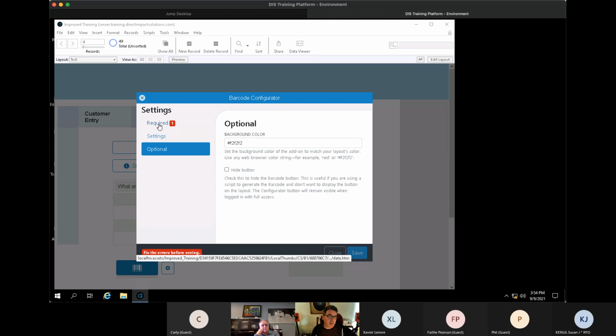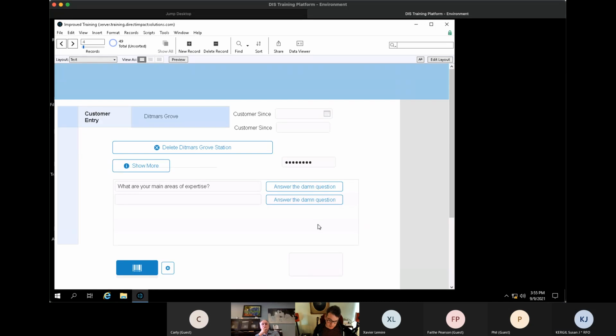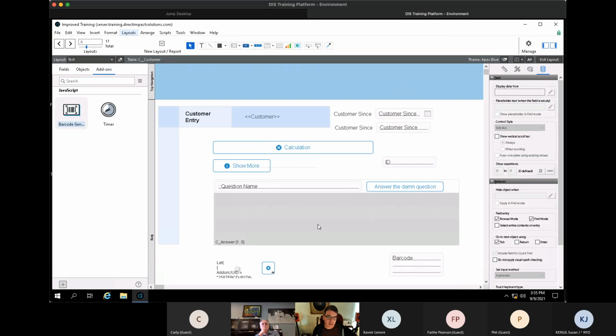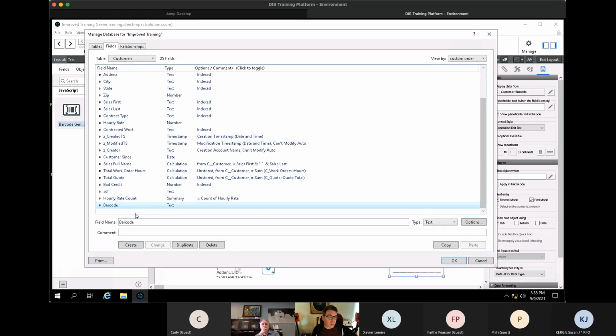Optional background color. And then I would just be able to choose the barcode source, which should be the customer ID. And then the image field should be the barcode field. Those are actually both definitely on this layout. It's just not allowing them to work. So right here is my ID, and right here is my barcode. Oh, you know what? Barcode's text. Let me change it to container.